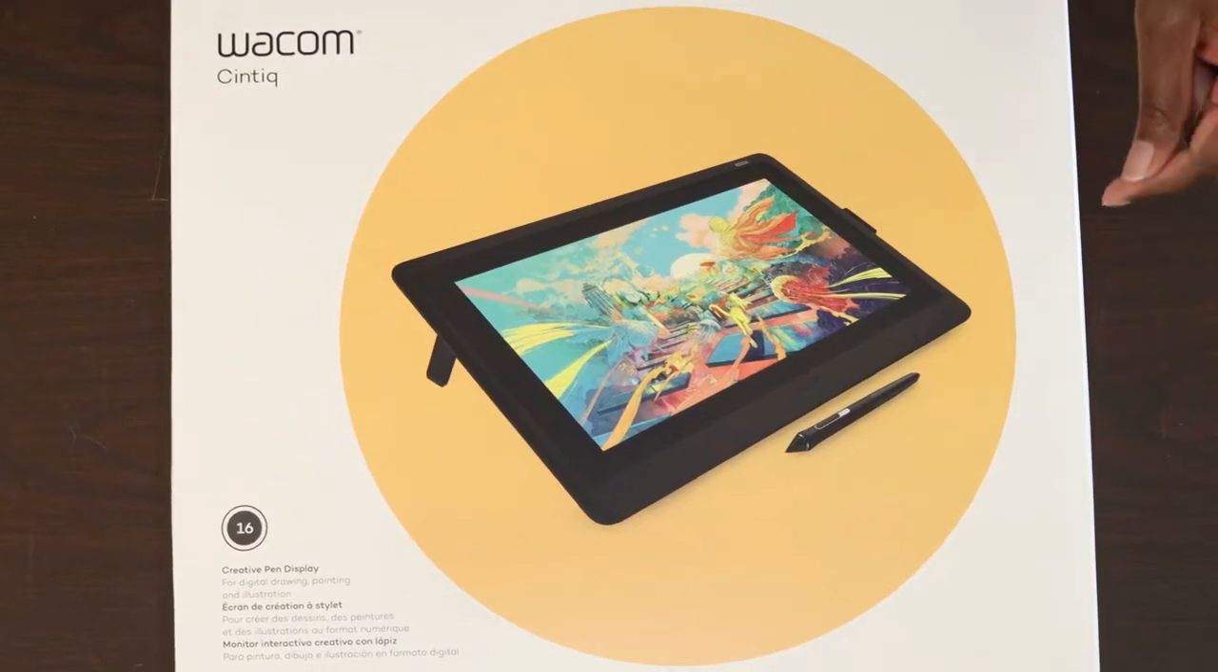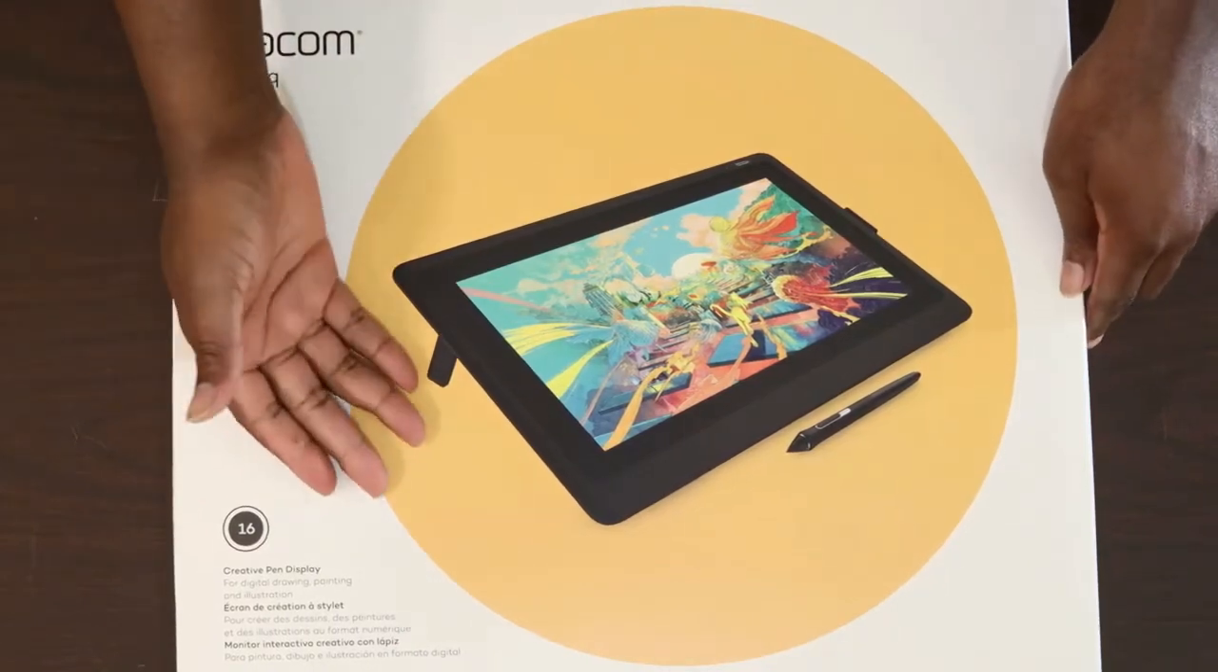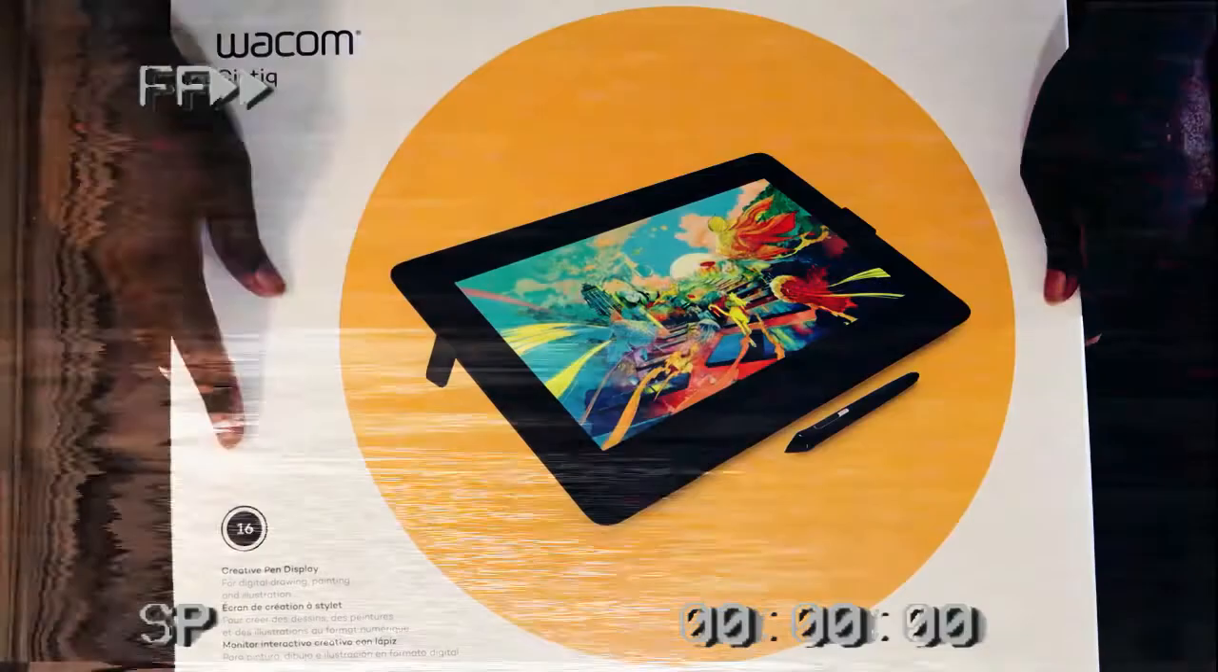Today we're going to be talking about the Wacom Cintiq 16.